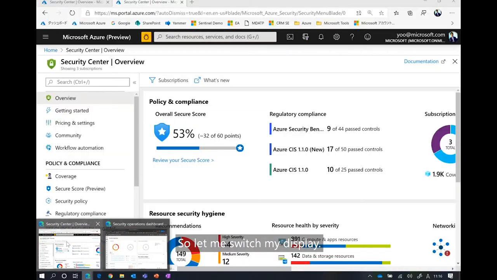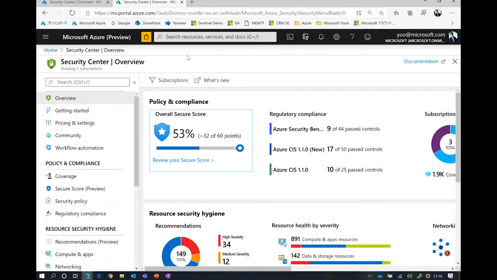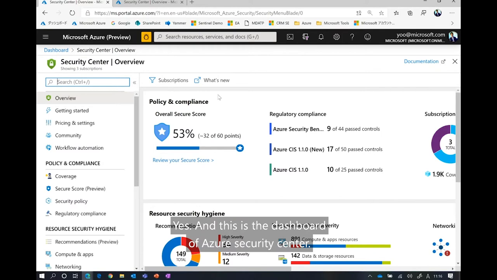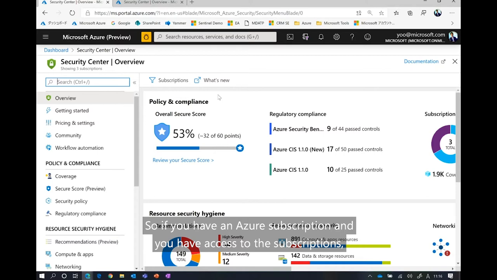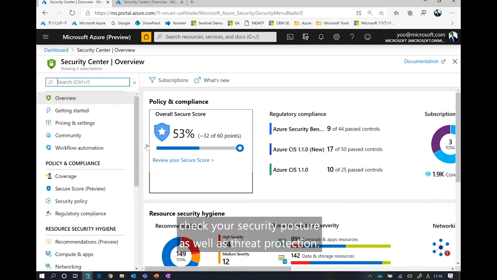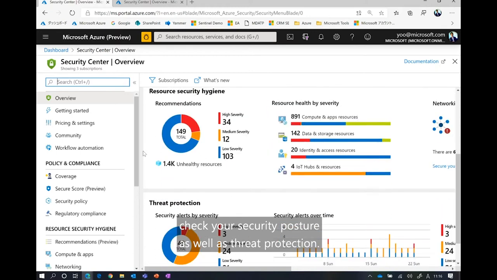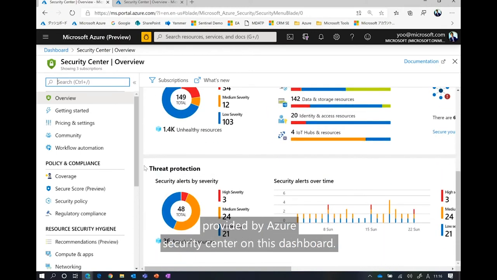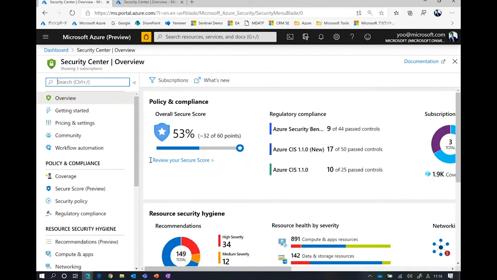So let me switch my display. And yes, this is the dashboard of Azure Security Center. If you have an Azure subscription, and if you have access to the subscriptions, then you can check your security posture as well as threat protection provided by Azure Security Center on this dashboard.